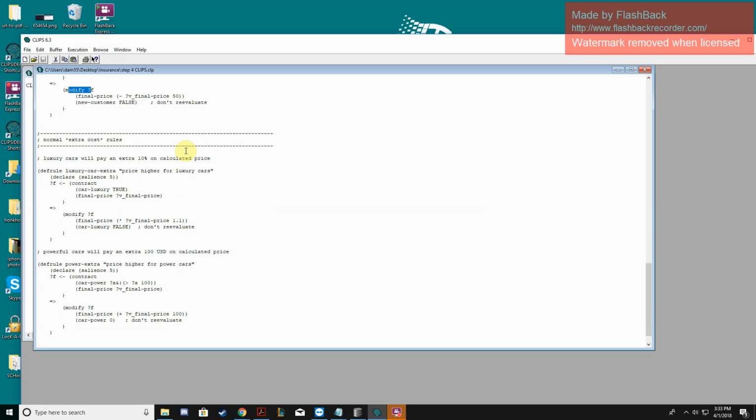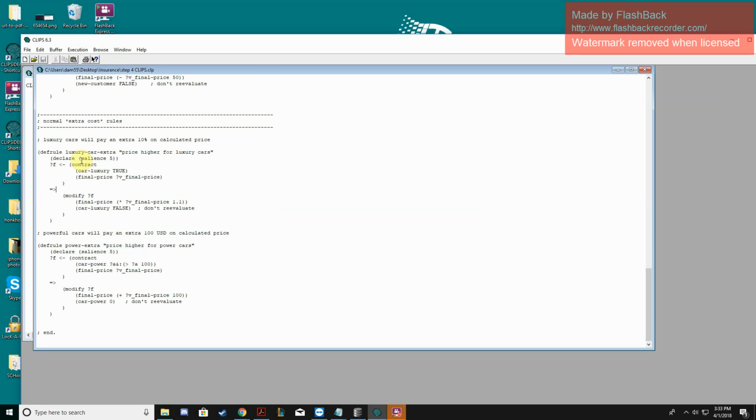Our extra cost, so unfortunately some people will be paying a higher cost for their cars. Luxury cars will have to pay an extra 10% on the calculated price. So we define our rule and essentially tell you, if you have a luxury car, you're not going to have fun with getting insurance. Our salience is 5, so it's one of the lowest. So this will be one of the last ones to trigger. If we go to here, we can see that the car luxury has to be true, and the modifier is final price times 1.1. So that's essentially 10%. And if car luxury is false, don't reevaluate it.